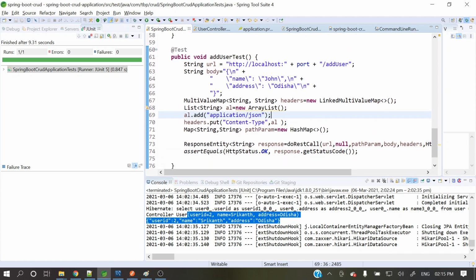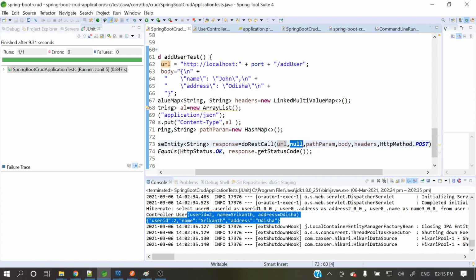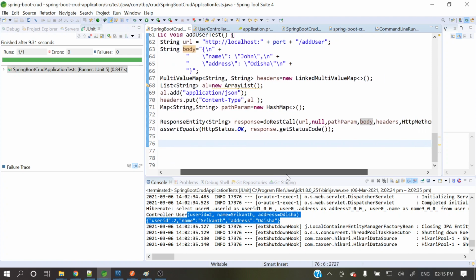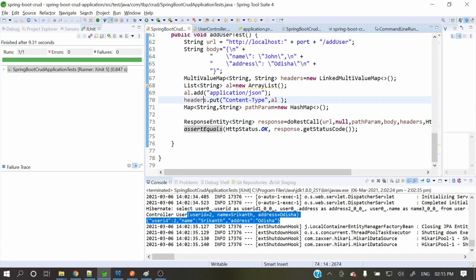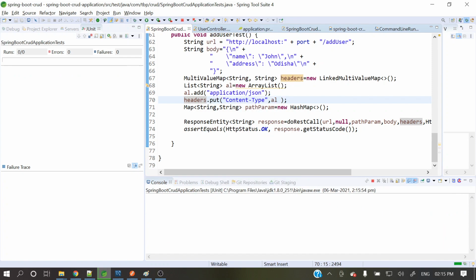So here what we have done: URL is there, we have set that URL. Then this is the body, the string body, and here we have created that header with multi-valued map, and we are adding those headers. And here this is the empty path param, right? And here we are calling do rest call with URL and query parameters and path parameters with body and headers and this method, right? After getting the response, here we are doing assert HTTP status OK and response dot get status code, right? Now let's run this one and we're gonna see. Run as JUnit test. Let's see.